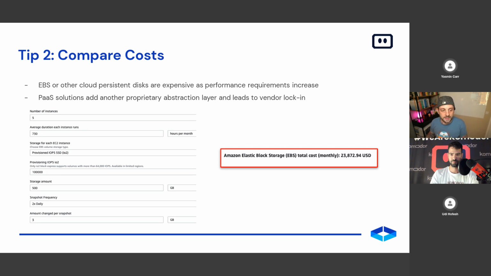So here, as an example, I've just been using the traditional cost explorer from AWS. If you want 100K IOPS, which is not that much, knowing that any NVMe drive today can do 5 times that, with 5 instances and 500 gig each, which is not that big, this is the cost per month. That's 24 grand per month. It's not cheap. So what is the alternative?